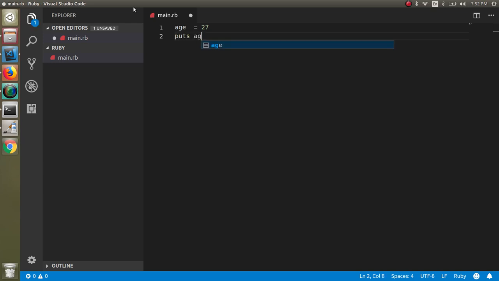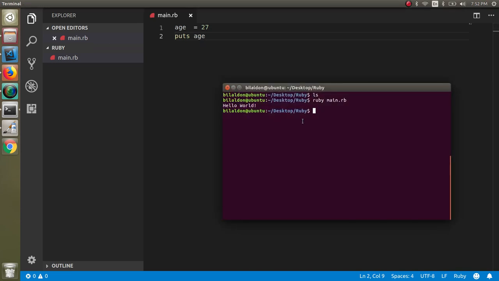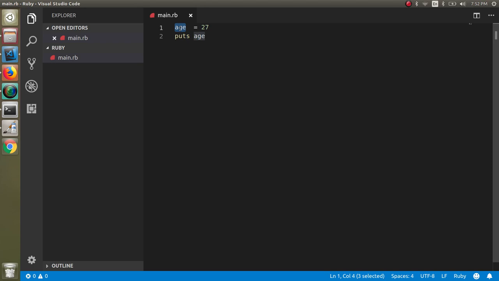Alright, so let's see. Let's first display it in here, so you know what I'm saying. Ruby main. So you see, we get the result 27. That's because this age is a variable and it is holding this value 27. Now let's do one thing. Let's change this age value to 28. And now let's put age once again.